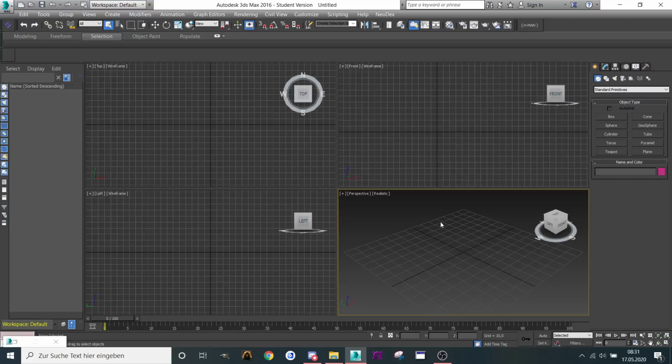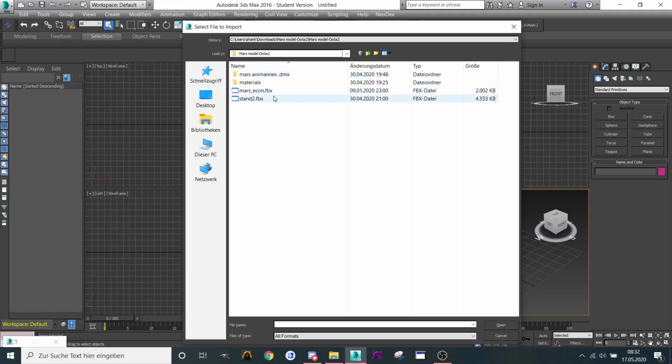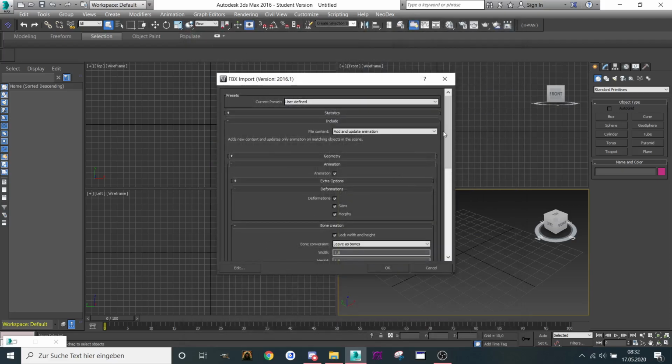In this tutorial I want to show you how you can convert Dota 2 models to MDX, and we're gonna start right now with the model. It's Mars Econ or Econ, I don't know how to pronounce it right, I never played Dota before, but we're gonna import the model.